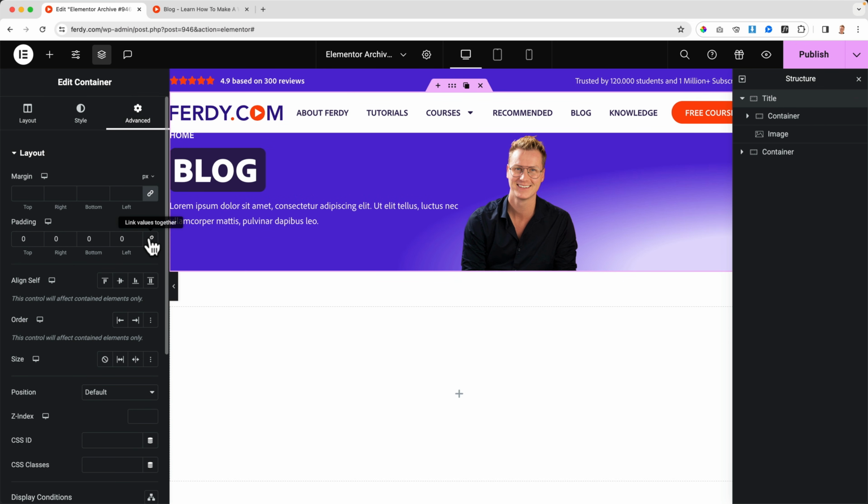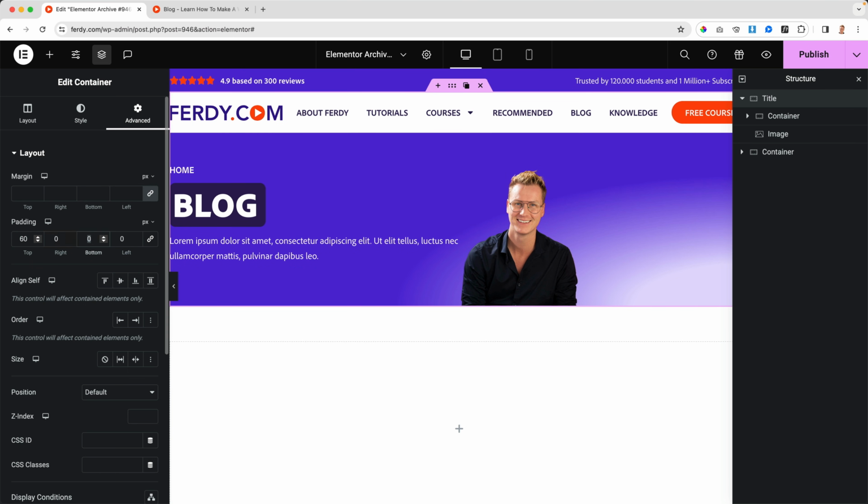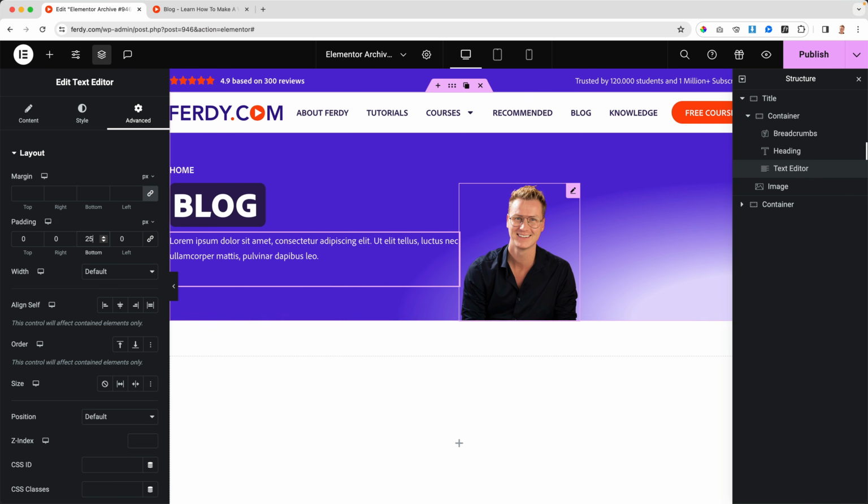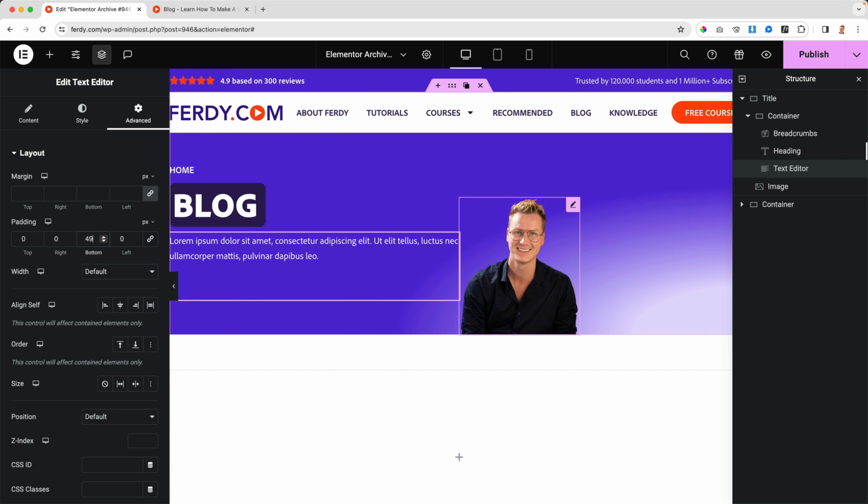Now I want to uncheck this. This is what I want. So now it's aligning like that. At the top, I say 60. At the bottom, I prefer to say 0 because I want to align this over here. But what I can do, click over here, advanced, uncheck, and at the bottom, increase it over here. So this image sticks here below.